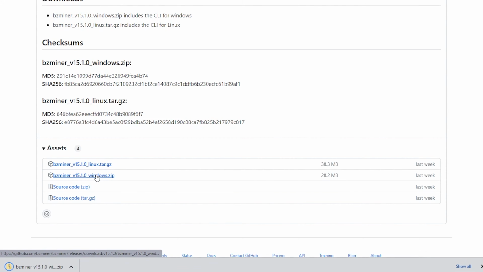I'll click on it. The steps that I'm following right now are going to be the same steps if you have a Windows 11 PC. I just thought I should note that. So BZ Miner is now downloaded.